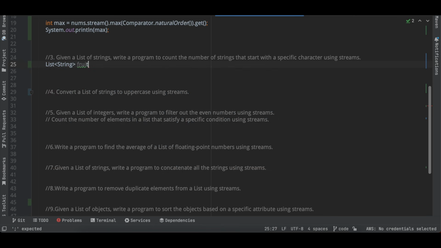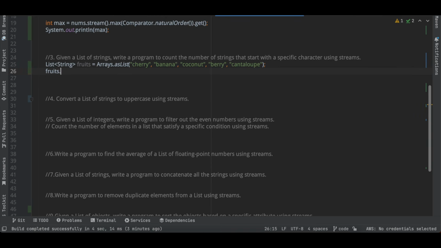Let's say we'll take fruits. So here we've taken a couple of fruits. As we can see, there are 2 fruits that start with B and 3 with C. So what we are going to do is the same thing, fruits dot stream.